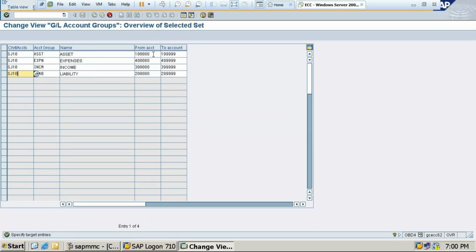1 lakh to 199 I have given for assets. You can change it, but right now I have given 1 lakh to 199 for assets, 2 lakhs to 299 for liability, 3 lakhs to 399 for income, and 4 lakhs to 499 for expenses. After this you need to press enter.